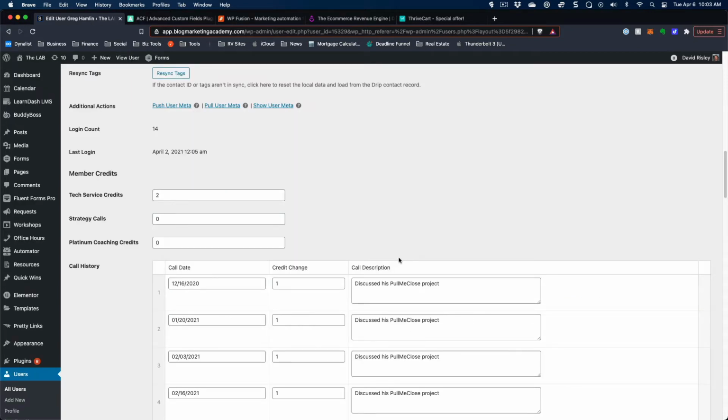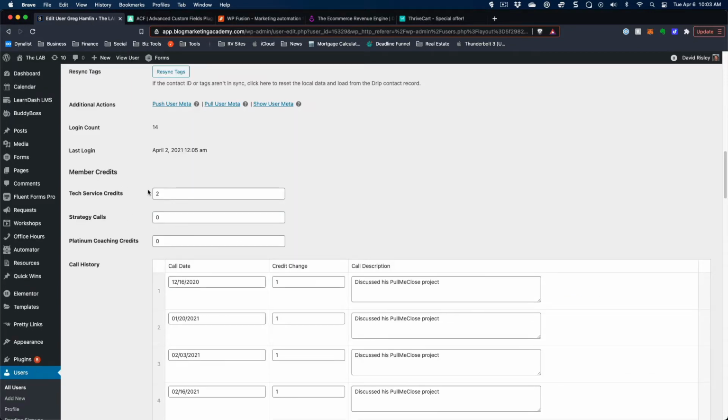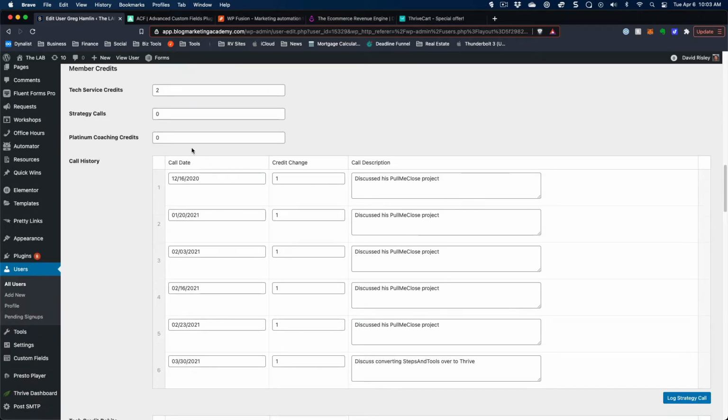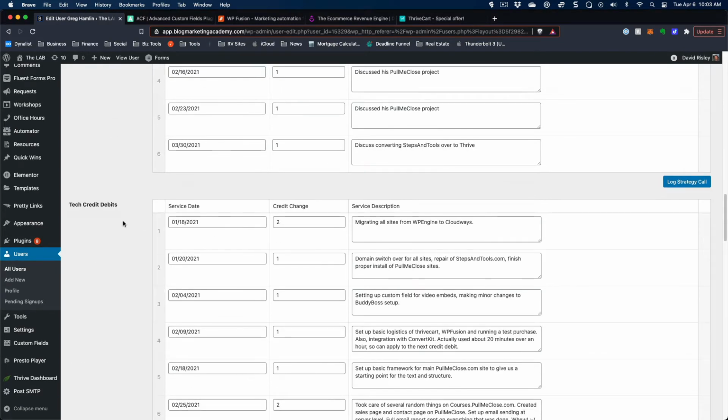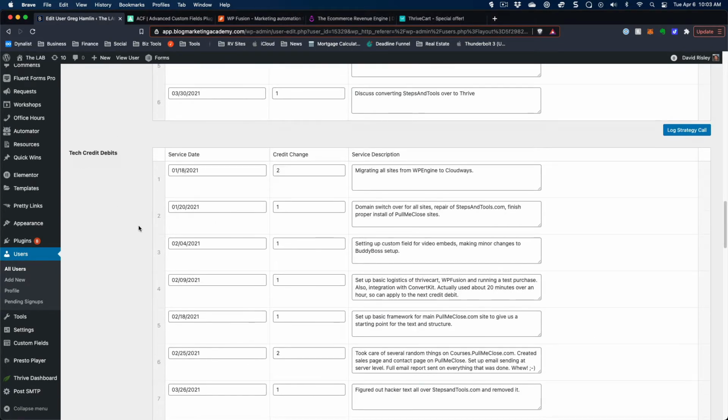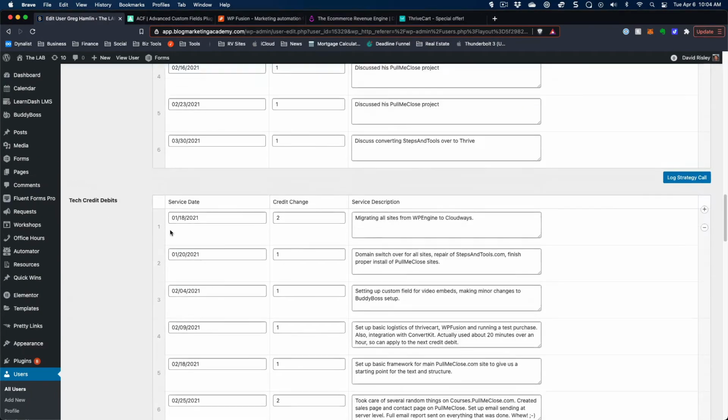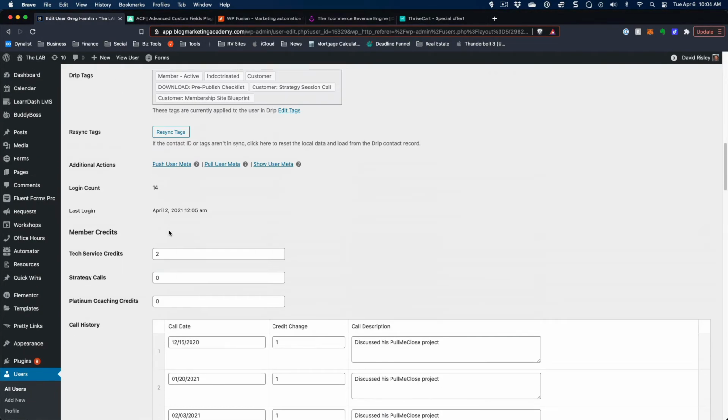Just to show what it looks like on one of the user screens, here we go. Under Member Credits, we've got one member that has 2 credits on his account right now. You can see we've done a bunch of work. These are the repeater fields for call date, credit change, where each time we take off 1, and then a quick description of what was done. And we've got the same thing under the tech credit. So that's basically what it looks like when you're doing this on the back side.